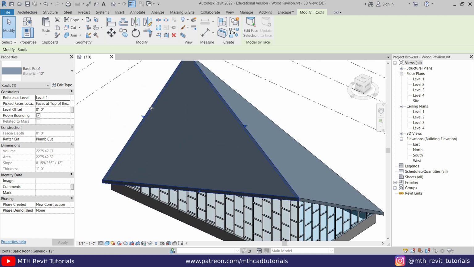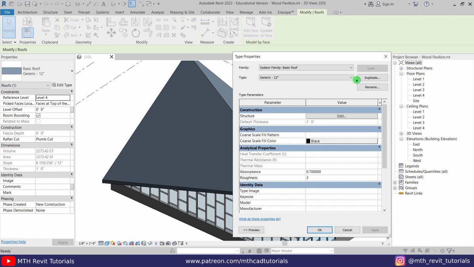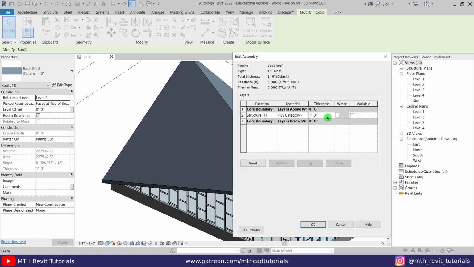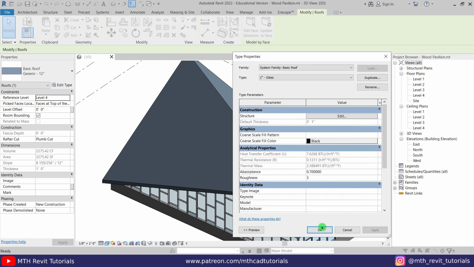Now I'm going to convert this duplicated roof into glass. So how do you do that? Well, just select the roof, then edit type, click duplicate, and I will just type here 1 inch glass. Just click OK, and here we can put 1 inch in the thickness, which is going to be the thickness of the glass. And then here in the materials I will just type glass because the glass material is already loaded in my project, so I just type the name of the material. Now let's click OK and click OK again.